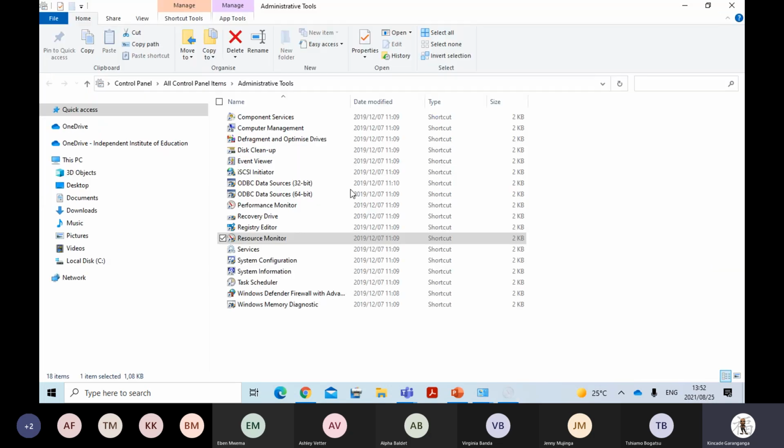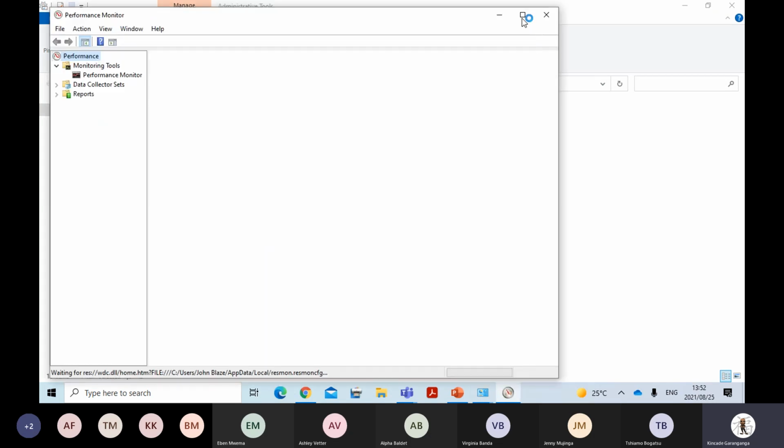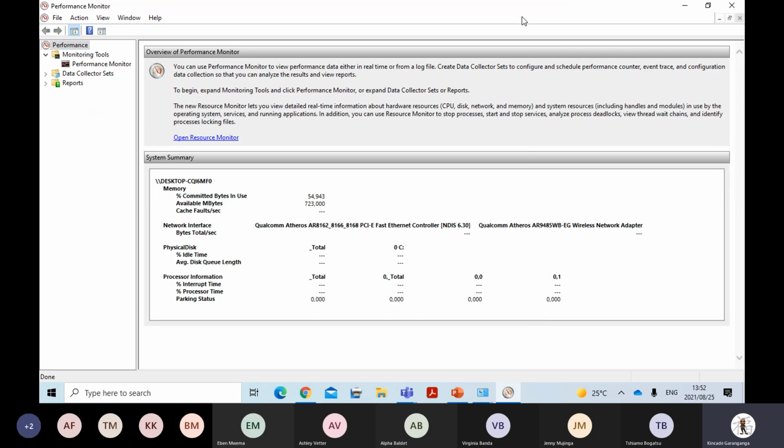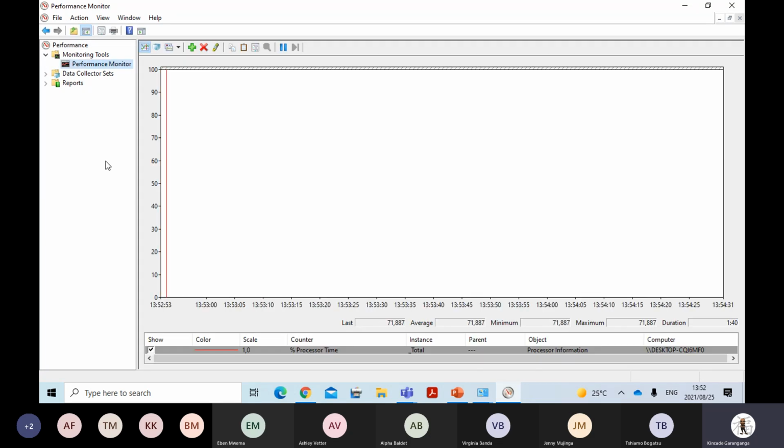And then again, like I mentioned before, we've already looked at what your performance monitor setup would look like. So if you've got your performance and then monitoring tools there, if you click on performance monitor, there should be some kind of graphical representation of what is happening in the background on your machine.